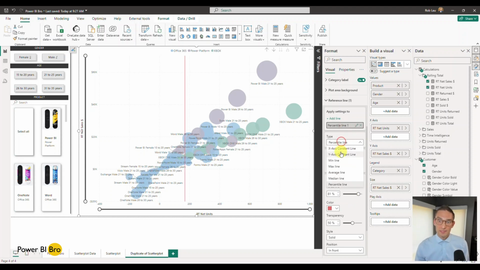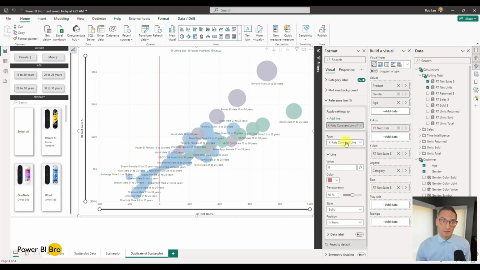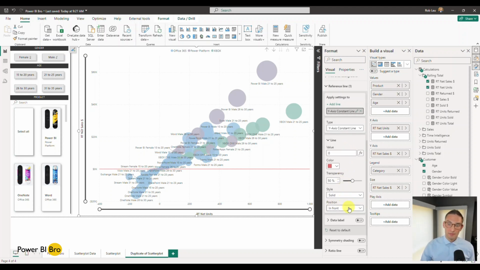In this case, we're going to keep it on constant for the y-axis, and we're going to have it solid. I also like to have it behind. What this does is, you can see how the line goes over top of all the bubbles. Let's put that behind. It's going to help with the visualization. We're going to do more subtle things with this throughout the time.